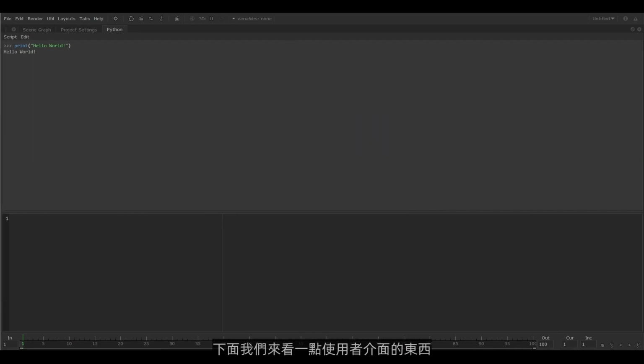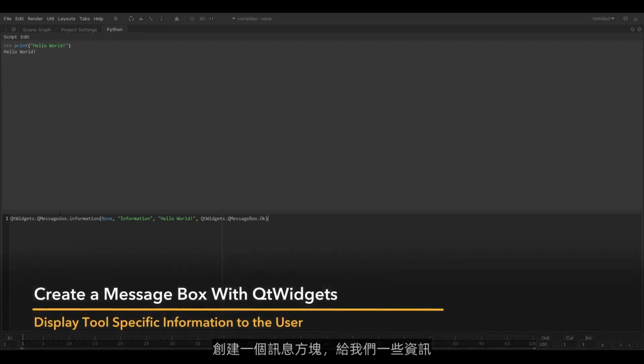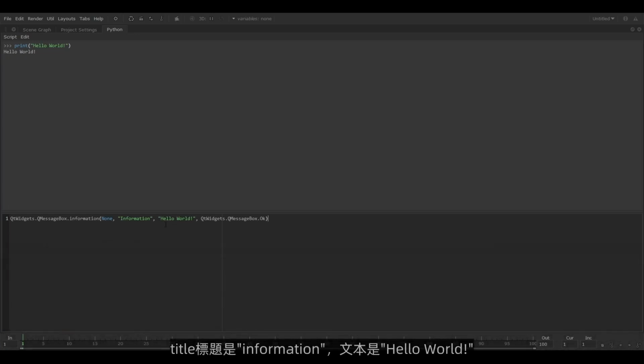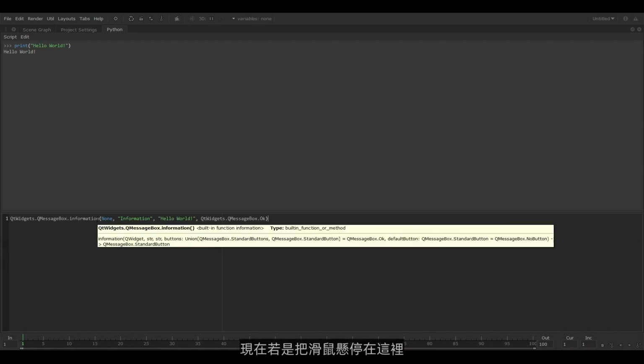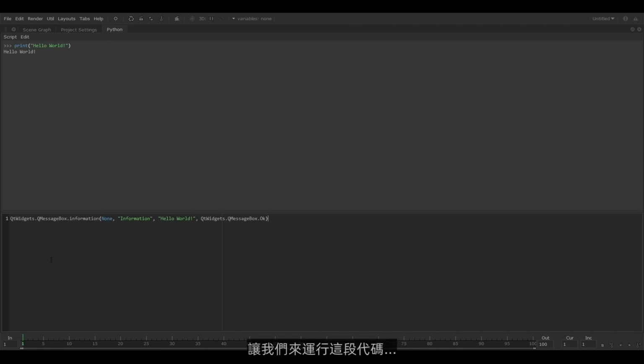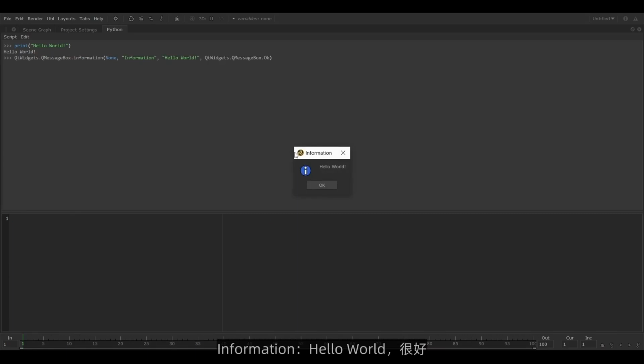So let us have something with a bit of a UI. So we're going to use the Qt widgets and create a message box, which is going to give us some information. I'm not going to have a parent widget and have the title be information and the text be hello world, and add an OK button to it. Now, if you hover over the mouse on here, it will give you the information on what is needed for it. It's very handy. And let's run this code. Information, hello world. Okay, great.